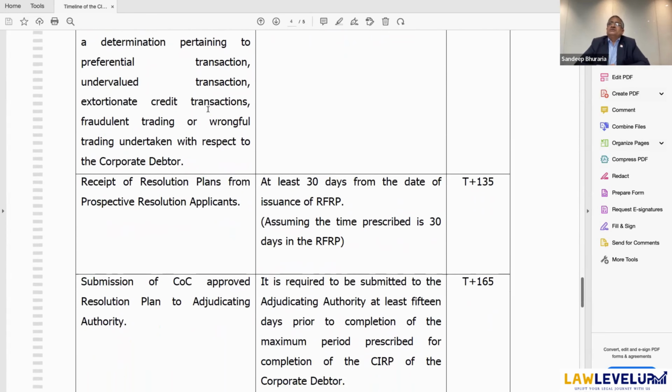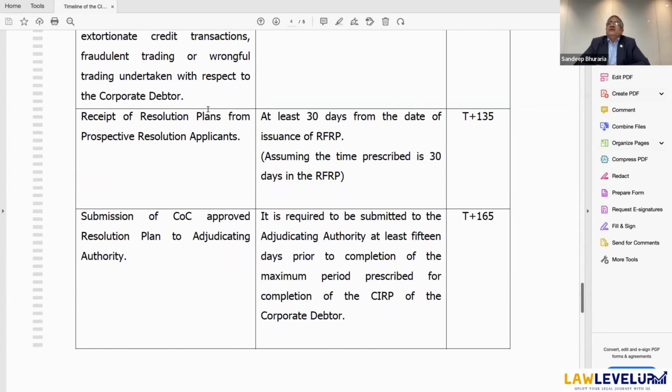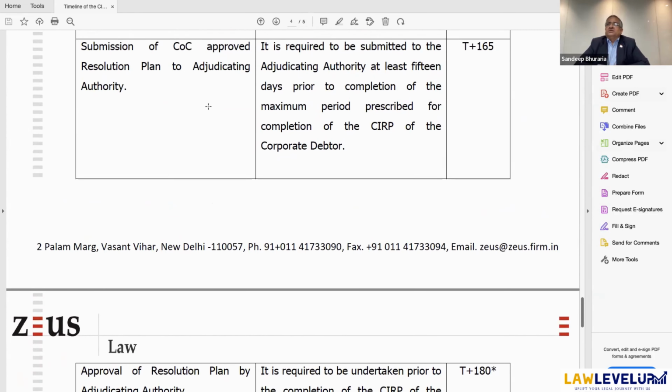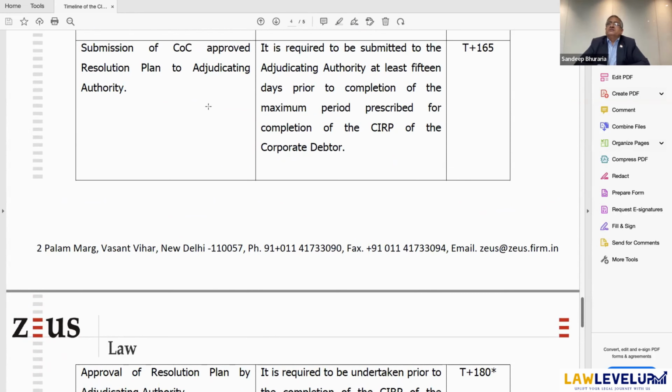And basis those discussions, those resolution applicants will be given an opportunity to modify their plans. And once those final resolution plans have been submitted to the committee of creditors, they will then be put to vote before the committee of creditors. And once they have been put to vote, one such plan will be passed by the committee of creditors, provided that plan receives a minimum of 66% of the vote.